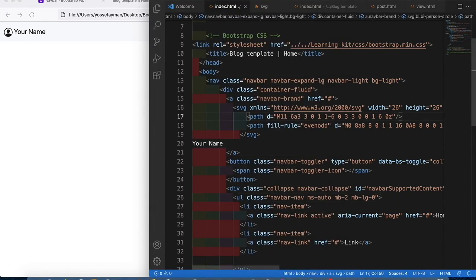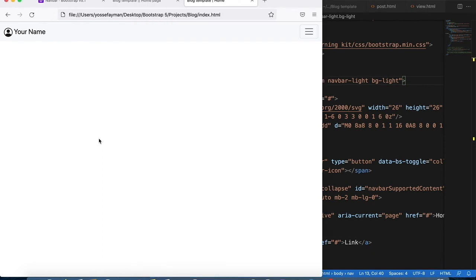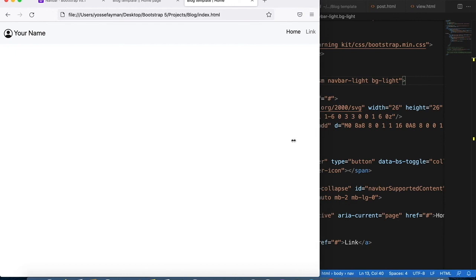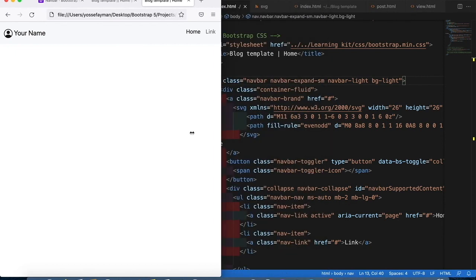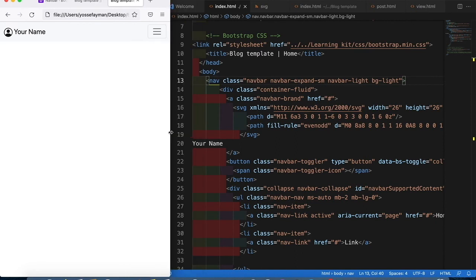From here, navbar-expand-lg. This means that it will expand starting from the large screen. I want to make it expand from, let's try, the small screen. Because as you know here, we don't have enough list items to be worried about. Let's save, go back here, reload. So this is uncollapsed, and when we make the screen smaller and we reach the small screen, this will be collapsed.